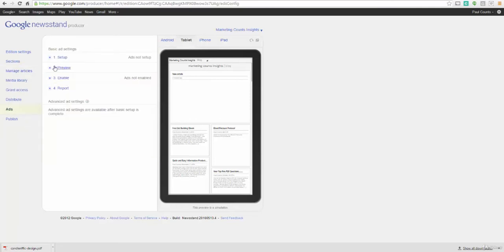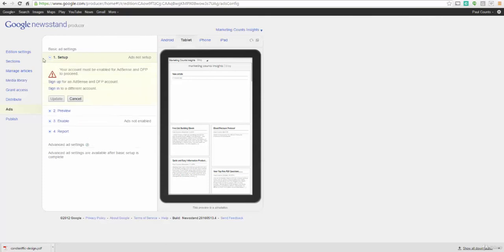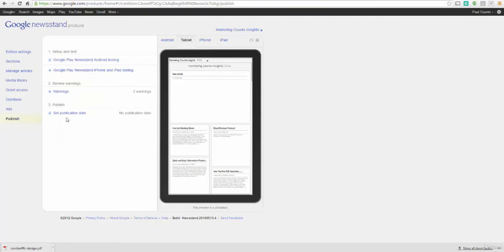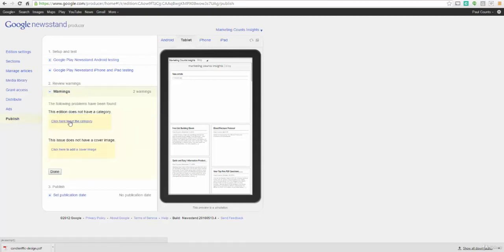So you've got ads here. You could actually set up ads if you really wanted to. It must be enabled with AdSense, and that's another way you could actually make money from your edition. So you could make sure that you're signed up with Google AdSense here, that we followed in other videos, and you could actually integrate this with Google AdSense if you wanted to do that. But we're going to go ahead and click on Publish here.